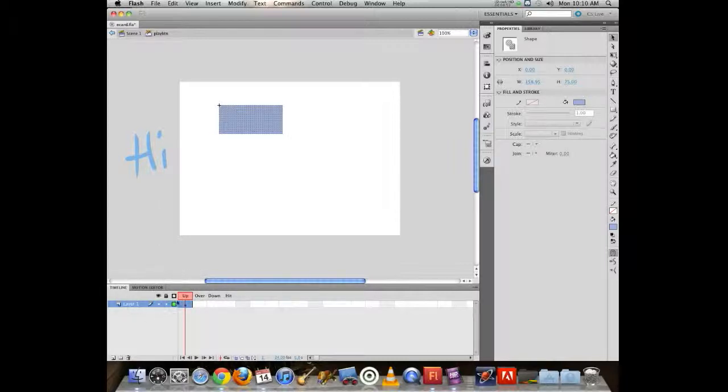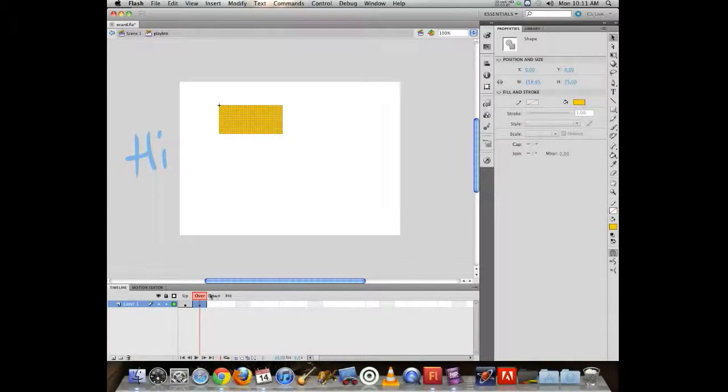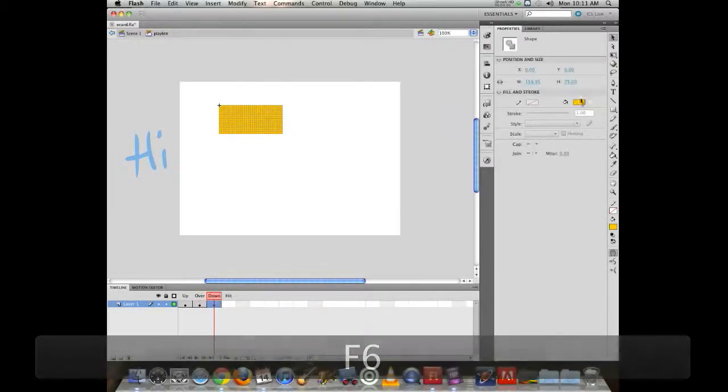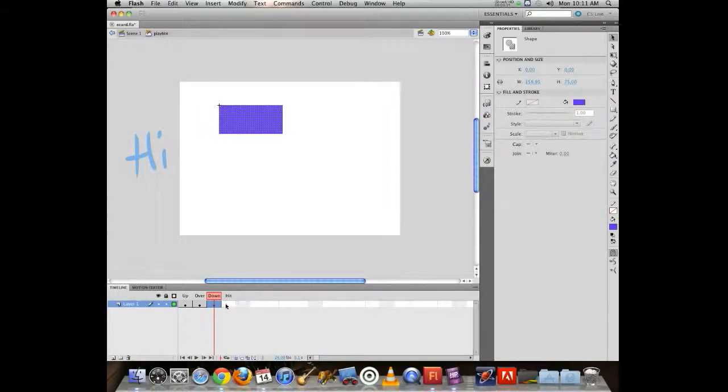So with this, I have my up state. And if I just hit F6 for my over state, I could make it so that when I roll over it, it gets a background of yellow. When I press down on the button, I want that yellow not to be yellow anymore. I want it to go to purple. And the hit state is the area that makes this button active. The hit state does not have to be the same as the artwork for the button. And we'll look at this. And if I don't do anything, the artwork becomes the de facto hit state.